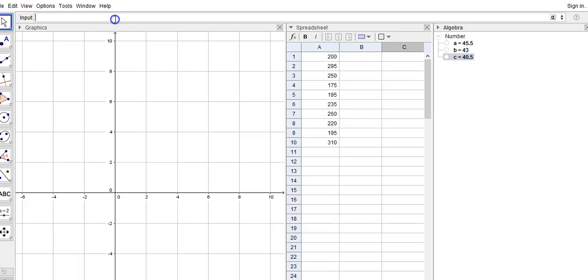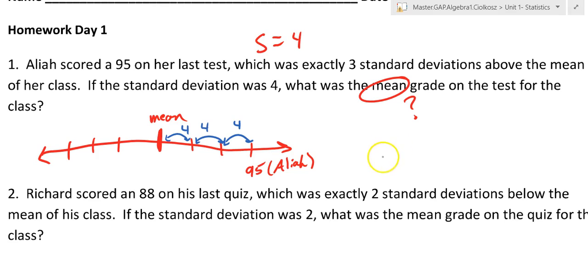So 95 minus 4 minus 4 minus 4. Pops out my answer here at 83. So the mean is equal to 95 minus 4 minus 4 minus 4, which gave us 83.